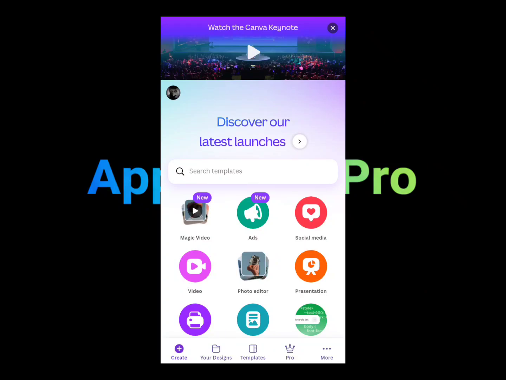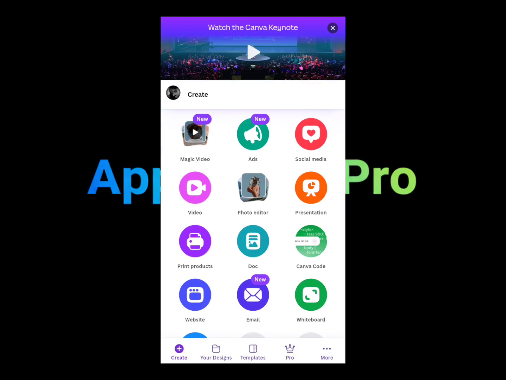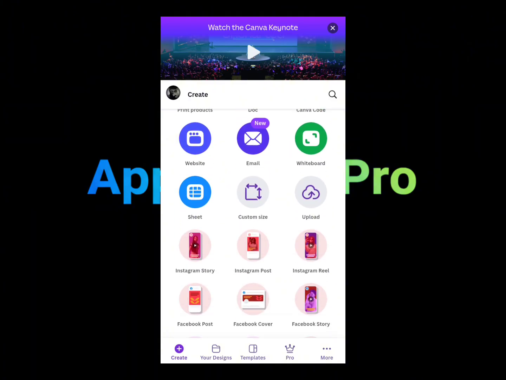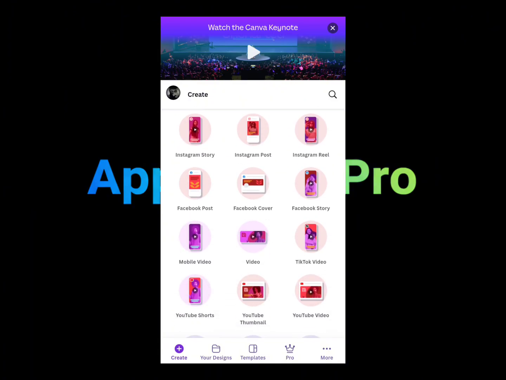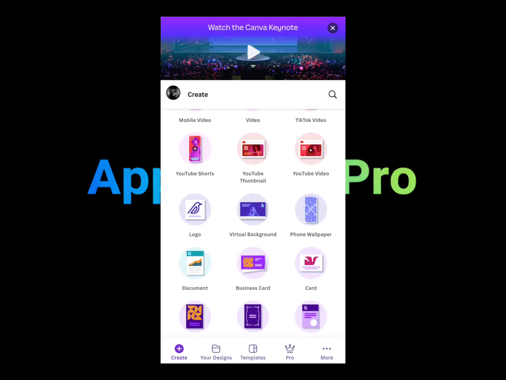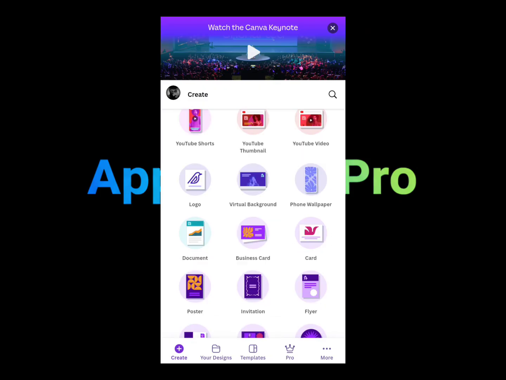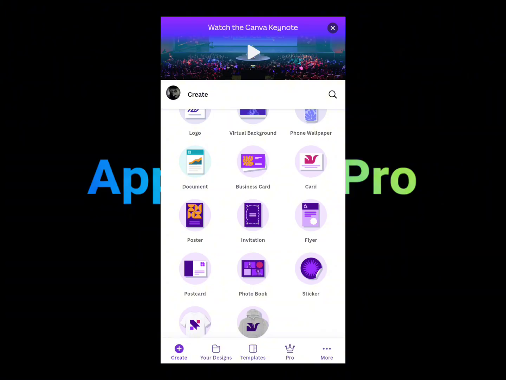This is pretty much the home screen of the application, and you can do a lot of stuff with this application here. So you can do ads, social media edits, photo edits, you can print documents, you can create thumbnails, you can create YouTube videos with it, you can create logos. These are all the things that I can do with this application. Not to mention, you do get templates with it as well.